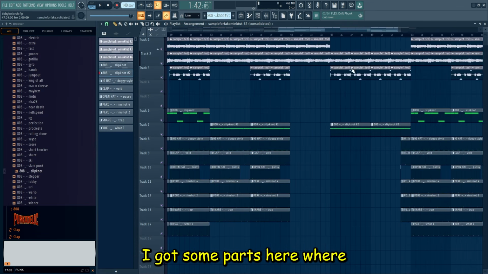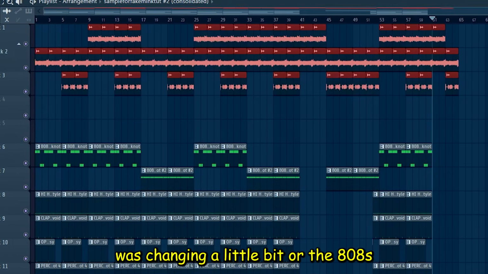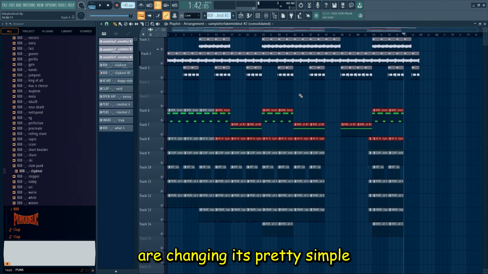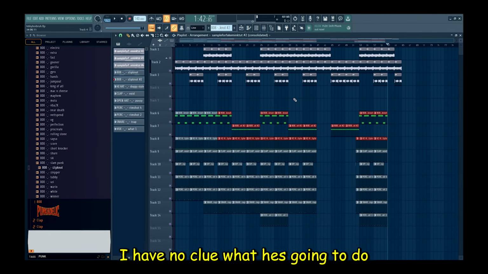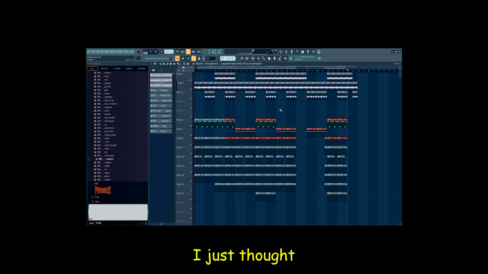I got some parts here where the sample's changing a little bit, the 808s are changing, but it's pretty simple. Obviously I have no clue what he's gonna do for his next album, but I just thought this would be something fun to do.